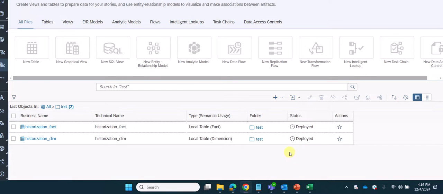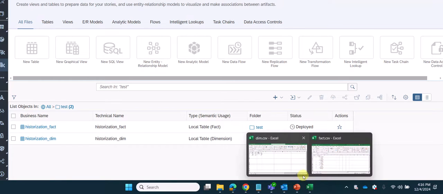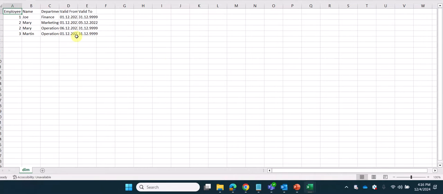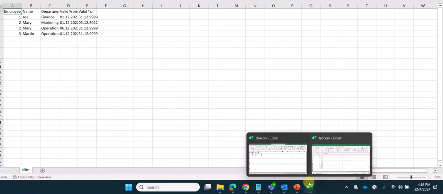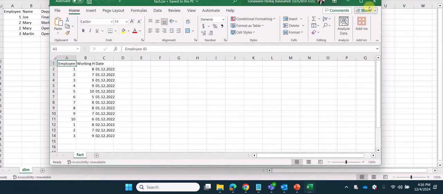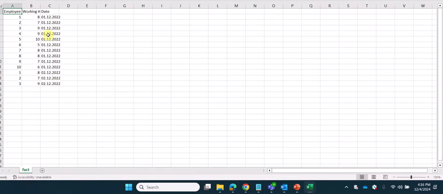Let's move ahead. Here you can see my Datasphere screen. Before practically implementing, let me show you. I have two files. This one is a dimension file, meaning I am going to create a local table of the type dimension. In the dimension table we will have the columns employee ID, employee name, department, valid from date, valid to date. The other file is a fact data file. In the fact data file you can see the employee ID, working hours and date.